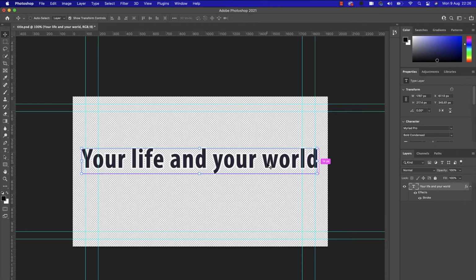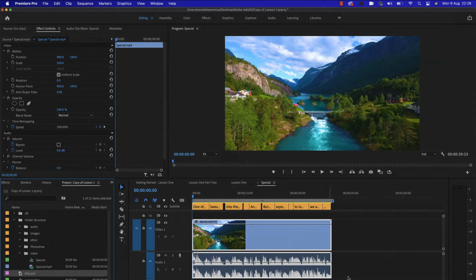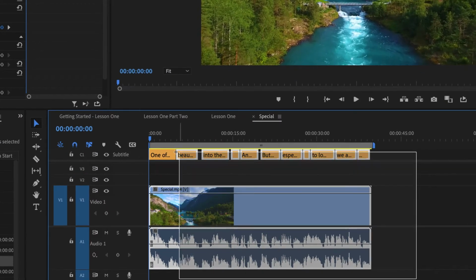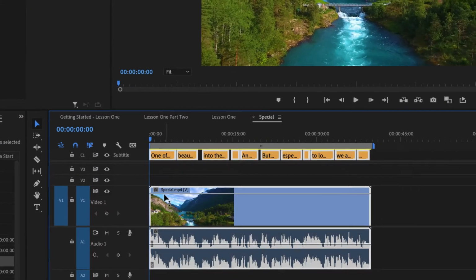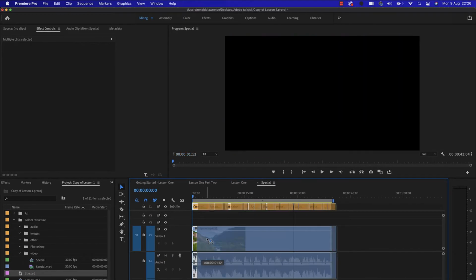I'm going to hit Control or Command S, and I'm just going to close Photoshop. Now when I do so, back inside of Premiere, I'm going to marquee select everything that I have here, and I'm just going to drag it over slightly.